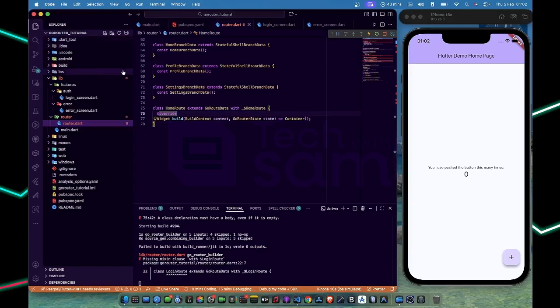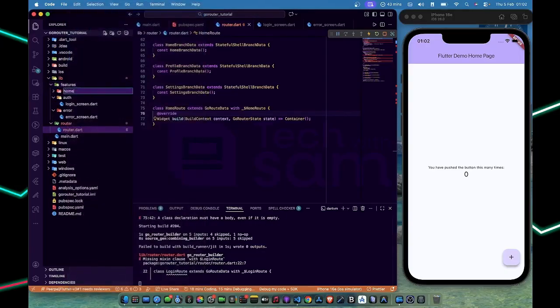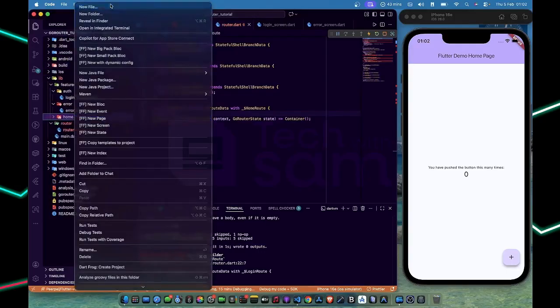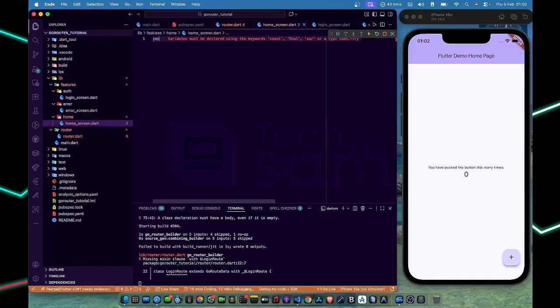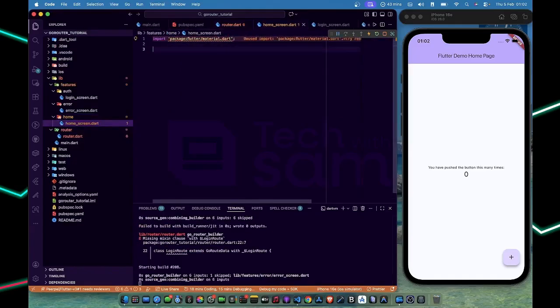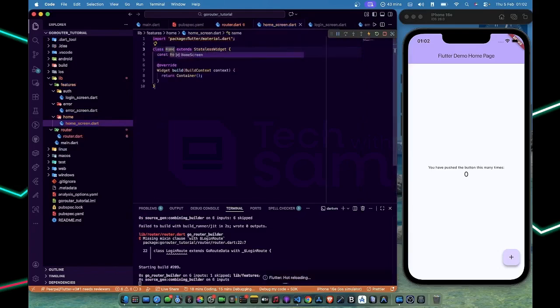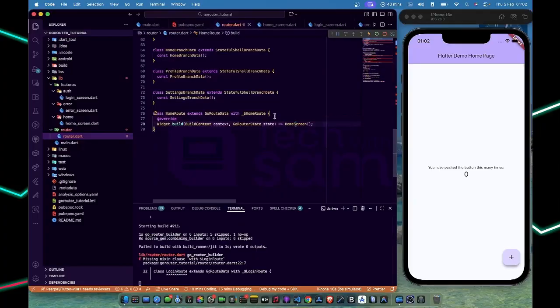So let me just create a simple home screen. Let me create a new file inside our features. I'll create a folder and call it home. Let me create home_screen.dart. We can come back to this later. I'll just build a simple stateless widget, just a center. Okay, so HomeScreen, like that. Let me just copy this and come back to our route. So instead of Container, just change to HomeScreen like that. We customize the home screen later.